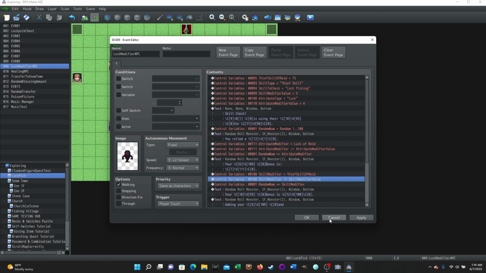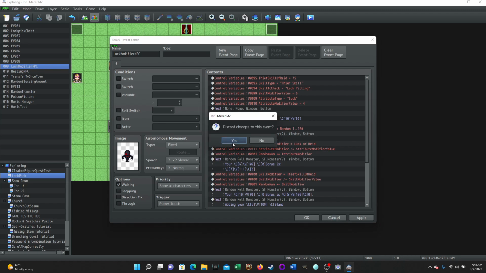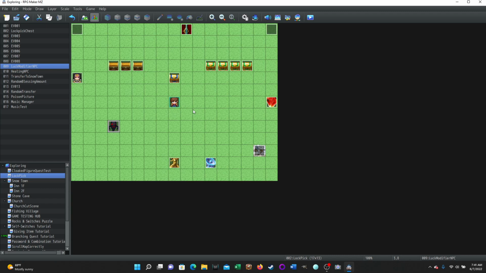So anyway, listen, I hope this is helpful. Yeah, we'll discard the changes. So again, I hope this is helpful. This is just one way to do a skill check where you're also modifying the results of that skill check using an actor's attribute, or attributes, right? You could do multiple, or a skill that they have.